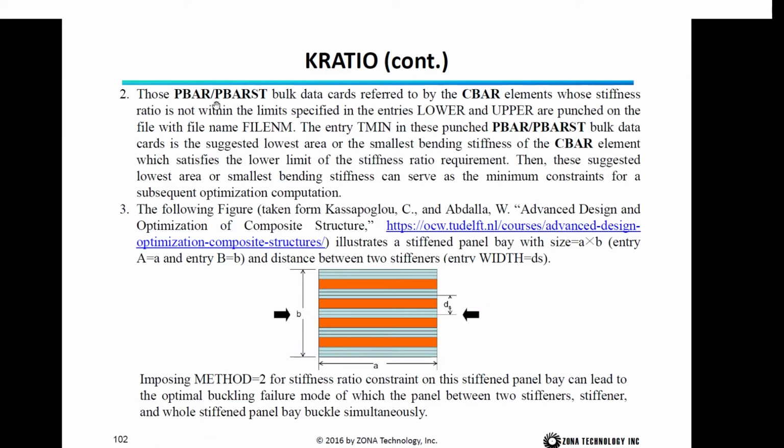So those PBARST both are referred to by CBAR elements whose stiffness ratio is not within the limit specified in the lower and upper bounds punched on the file. The figure below shows a stiffened panel bay with a size A and B, and ds is the distance between two stiffeners, which defines the width.